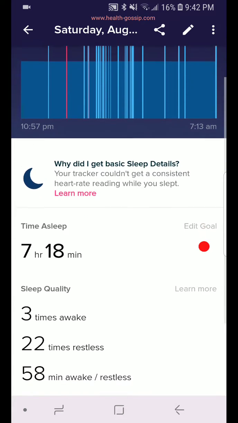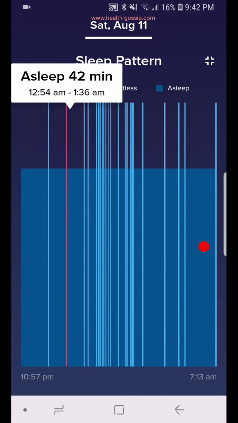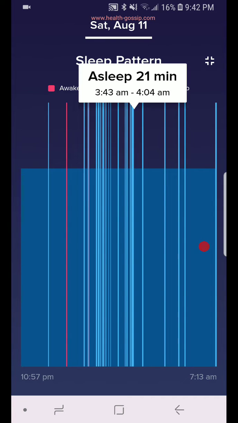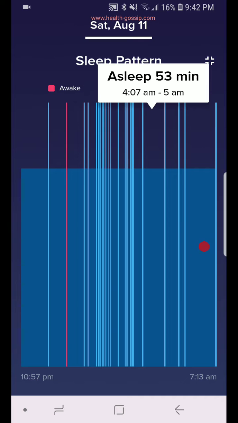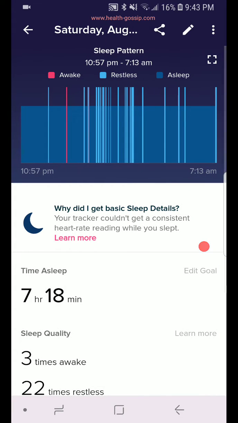So you can expand this. I'll expand this. If you hit the red streak on it, it'll show you right here. There you go. Apparently the awake time is pretty less on that day, and if you hit the light blue, it's asleep, and then the rest is restless. This is not that accurate because the tracker wasn't active.